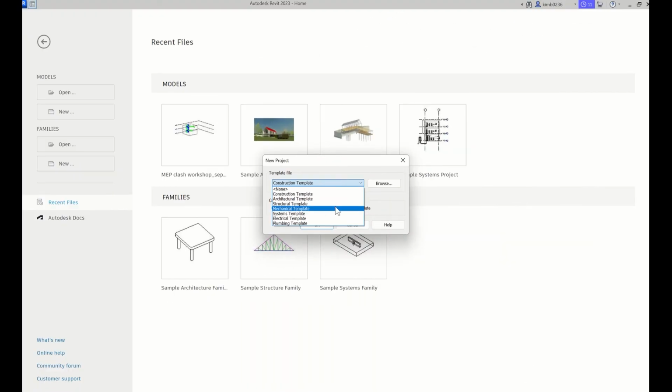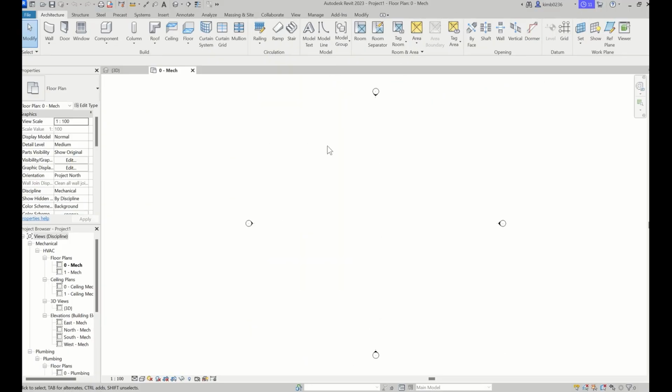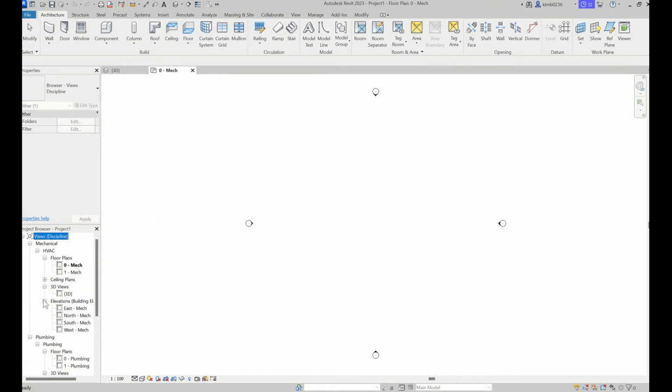Let's go. We're going to start by opening a new project with a mechanical template. And the first thing we're going to do is make some grids and levels, because that is always a solid starting point for any project. We're not going to do ceiling plans. We won't use plumbing, but we will use the elevation, so we'll get back to that.